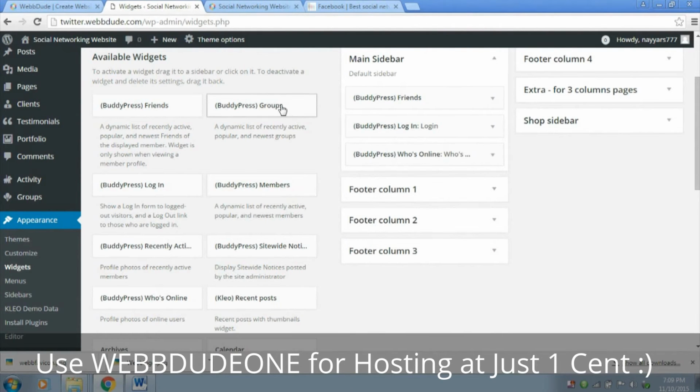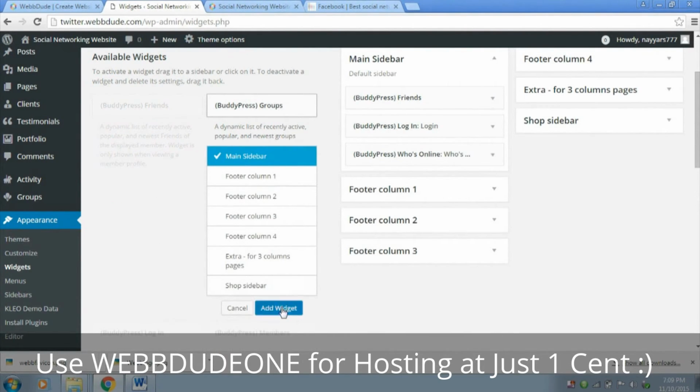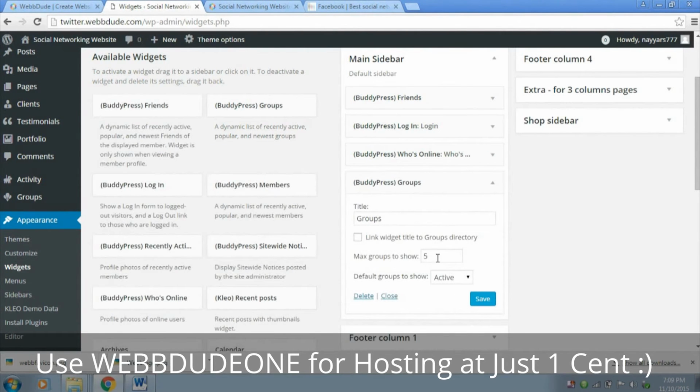We also want the groups, so here is the groups. Add widget. How many groups to be shown? 5 groups. Default active groups are popular. We want the popular groups, so save.